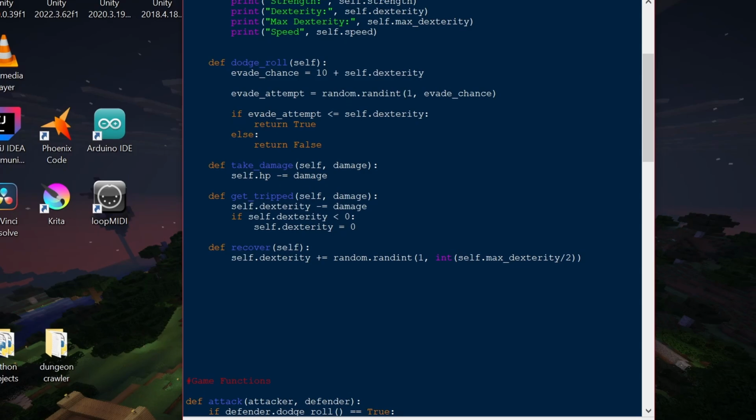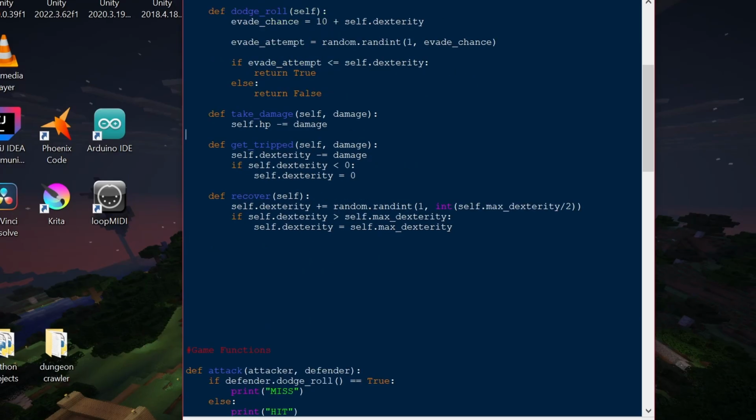So let's do the same thing that we did with the get tripped, but the opposite. So we're going to say if self.dexterity is greater than self.max_dexterity, then self.dexterity equals self.max_dexterity. So all that means is if we have 5 maximum dexterity, but our current dexterity is like 50, then it'll reset our dexterity back down to 5 because it's not allowed to be higher than our maximum. And actually, we can add these functions already into the game.